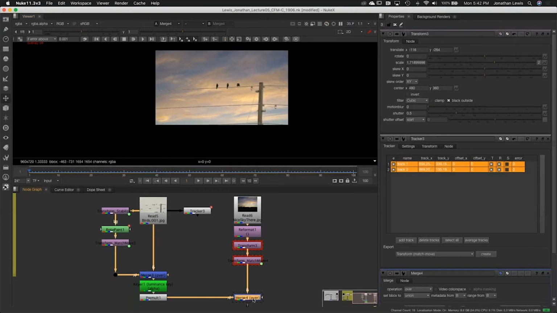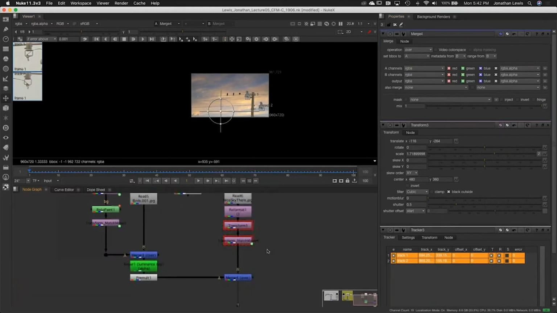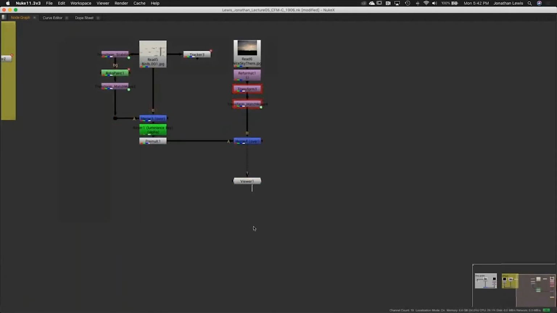Let's go to the A here. You see we've got this huge bounding box. Let's set our bounding box to be on the A. That way we get rid of the one that's on B. And the last thing I want to do is add a bit of an exposure change on my foreground to match more of the exposure of the background. So I'm going to do this after the premult.